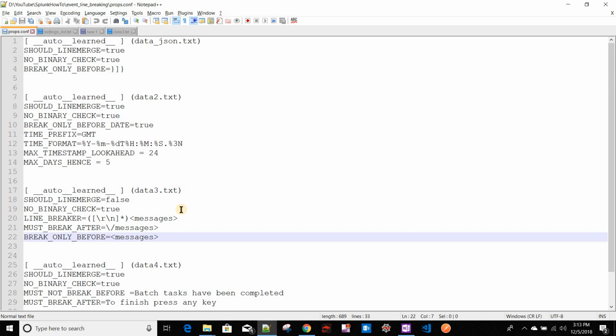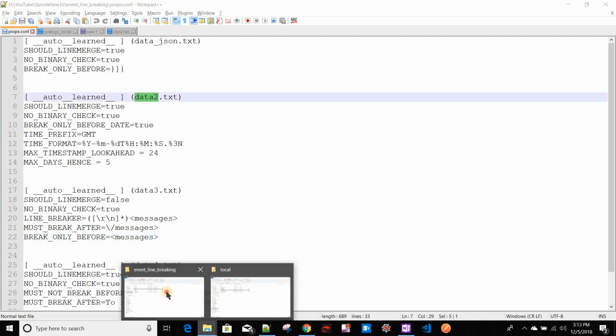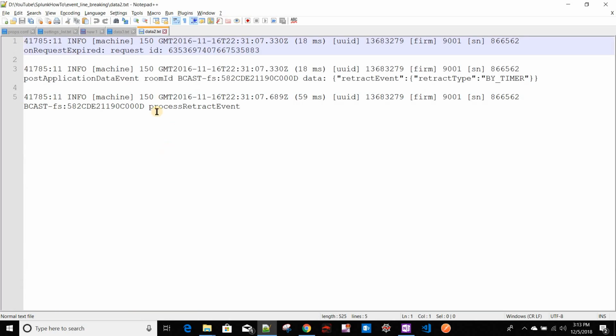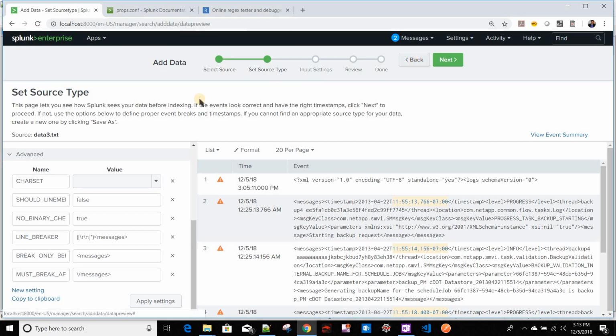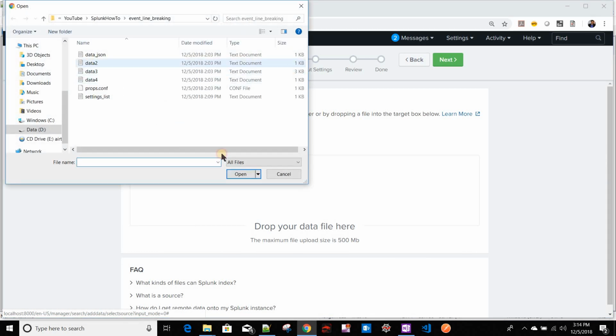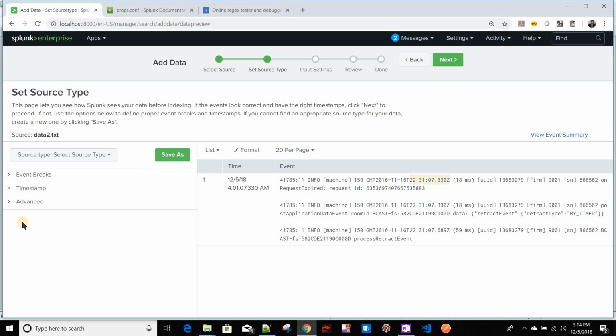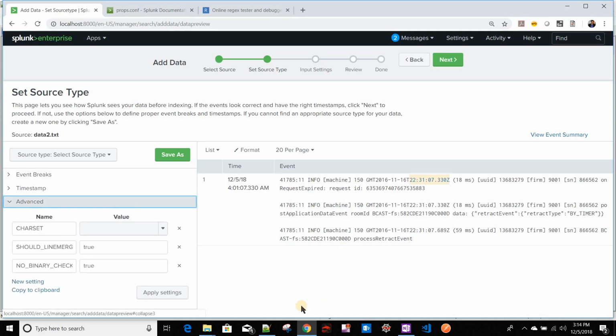So data2, we have another file. Let's see this file. It's a very simple event file where we have some information here, our timestamp over here, and some other information after that. We will tell Splunk to break these events based on the timestamp whenever you find the timestamp. Similarly, I'll go back, select the data2.txt file, click on next, and then try to break based on the timestamp.